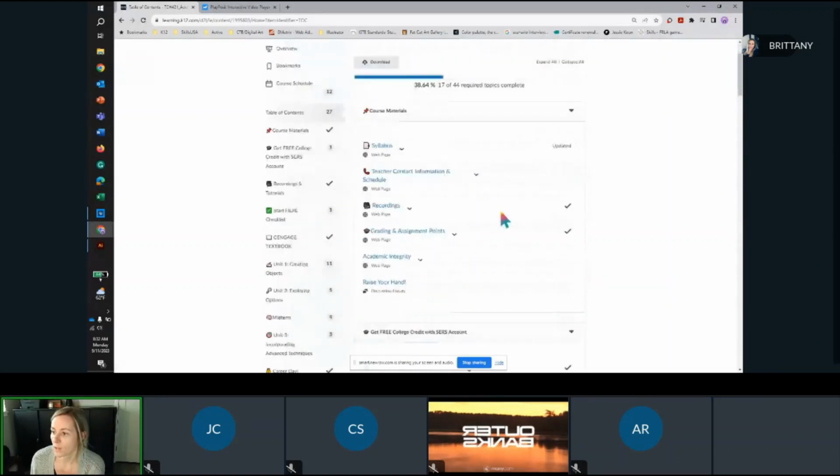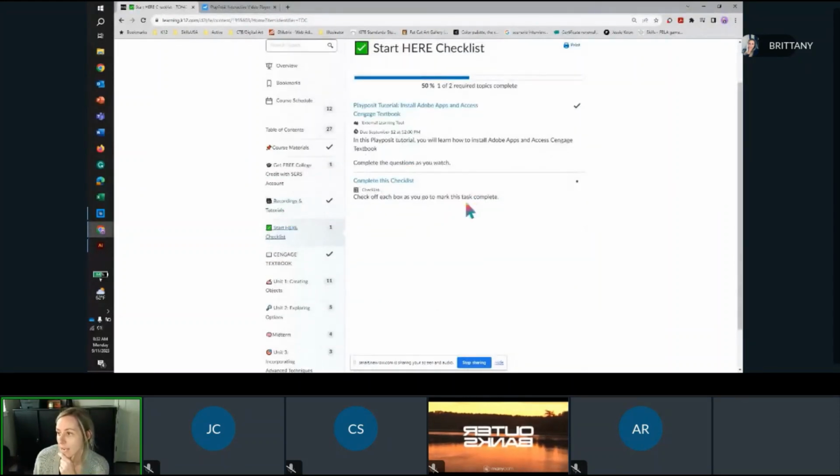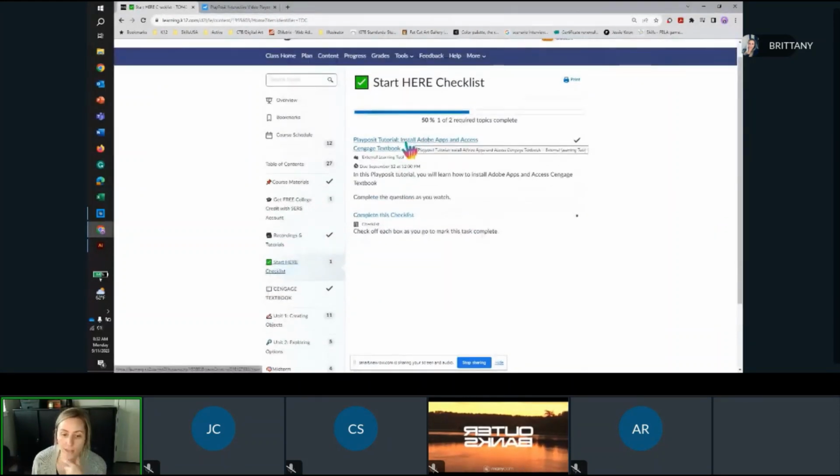Okay, so I have this little section that says start here checklist. And what's going on in here is you have a PlayPosit that is going to walk you through how to download your Adobe apps. Some of you might have a program running on your laptop now called Intune, which means you're going to be downloading things a little bit differently. You will know if you have that, and if you have questions, please come to me and let's explore that together, because I don't have it, so I don't know what it looks like yet, but that's going to be on those newer laptops.